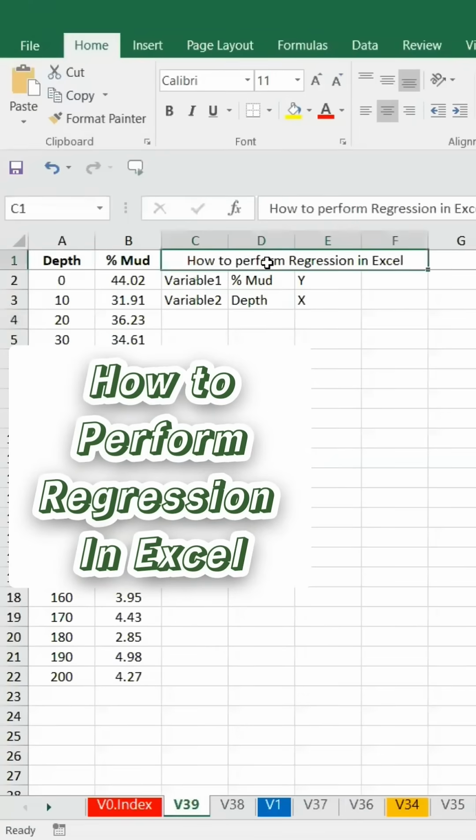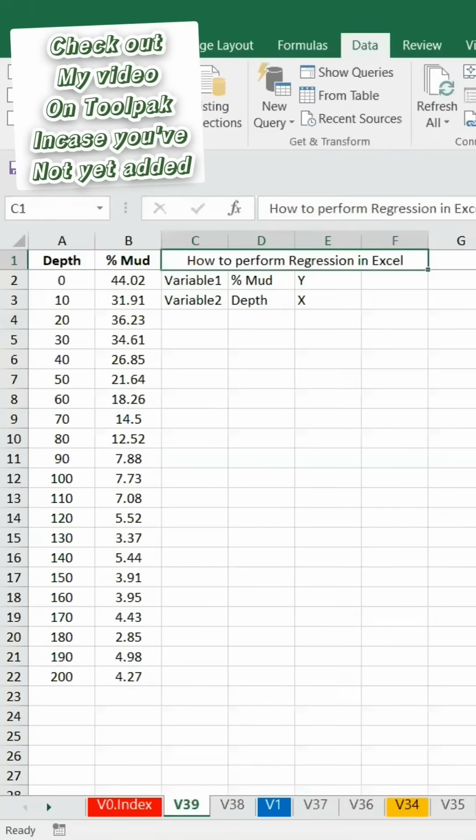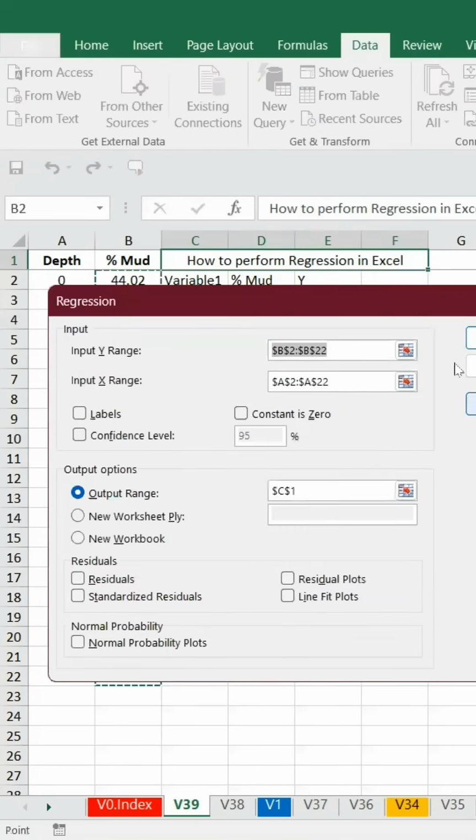We are going to perform regression in Excel in just 1 minute. We have two variables. Variable one is the percentage of mud and variable two is depth. All you have to do is go to Data, then Data Analysis, and click on it. Under Data Analysis, there is Regression. Click on it.